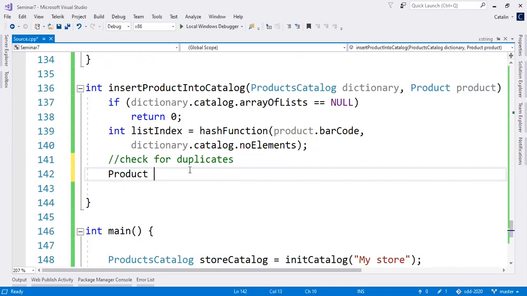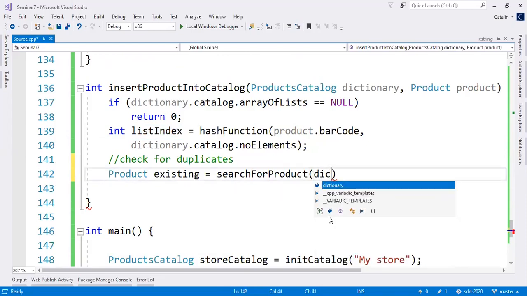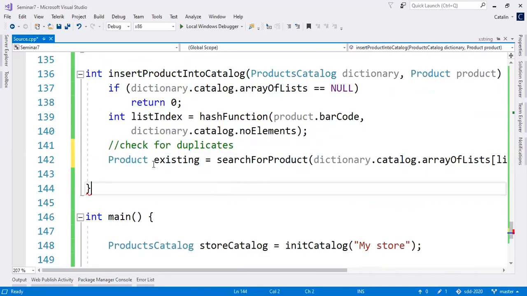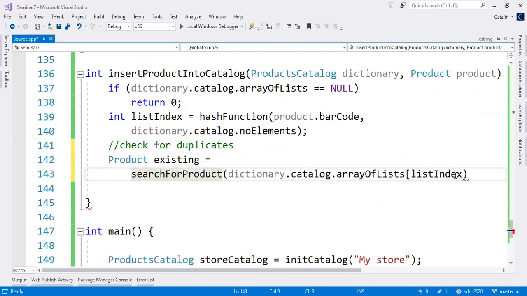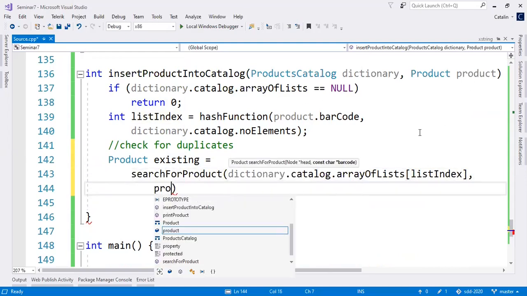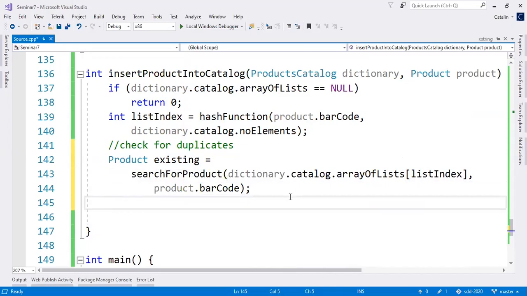Product existing equals search for product, where at this index, because we know that's the location of the product, so it'll be dictionary catalog array of lists at index list index. We check for duplicates. Existing equals search for product into dictionary catalog array of list index, and the barcode is this product barcode.